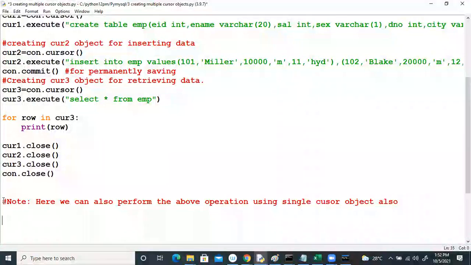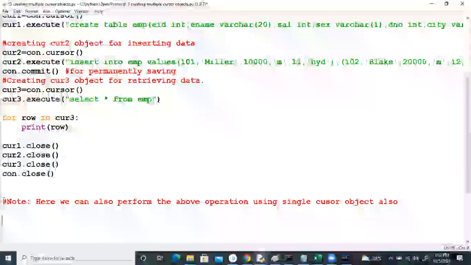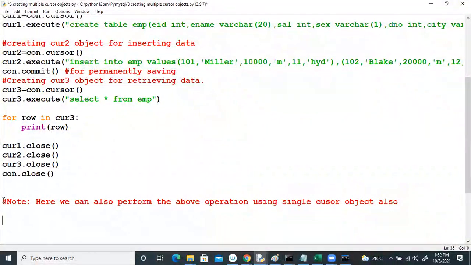But when to go for multiple cursor objects? Cursor one dot execute, select star from EMP, I will say. In the cursor one object, what data is stored? Employee data, right? Again, in the next line, cursor one dot execute, select star from customer, I will say. What is stored in the cursor one object now? Employee or customer? Employee data or customer data or both? Customer data is stored.